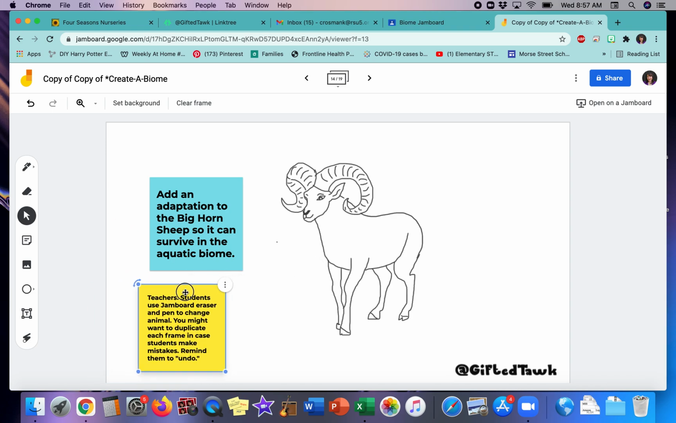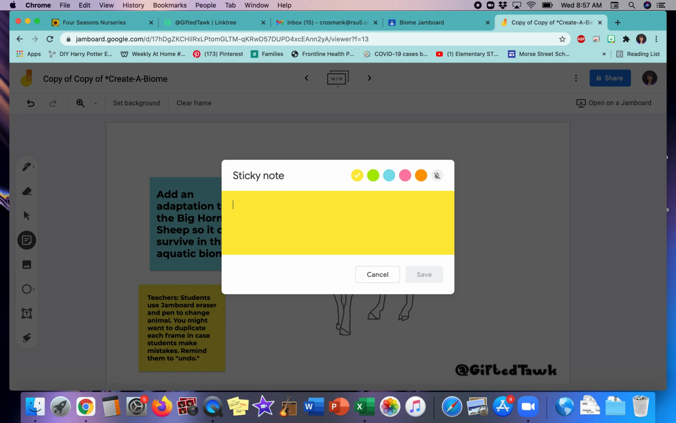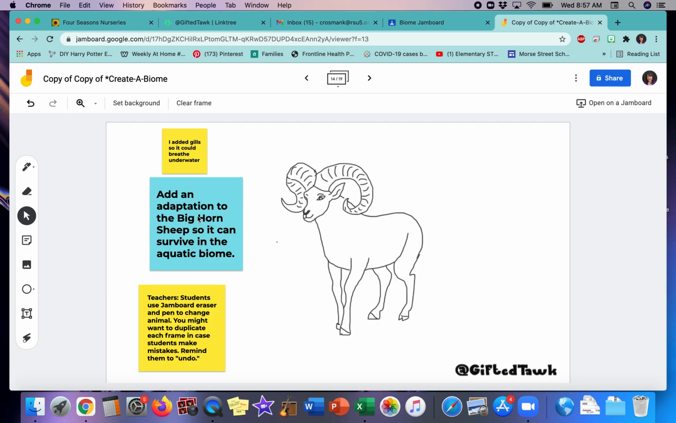By the way, these can be deleted when you're done with them. They're just kind of hints for you. So this is the pen tool over here, and I can come over and start drawing different things over here to change it. I believe this is erase. And then there's just some other tools over here that might come in handy today. Select, add a sticky note, like if you wanted to explain to me, I added gills so it could breathe underwater. And then hit save, and then that leaves a note for me that tells me what it is that you changed. I'm going to cancel to get rid of my sticky notes.